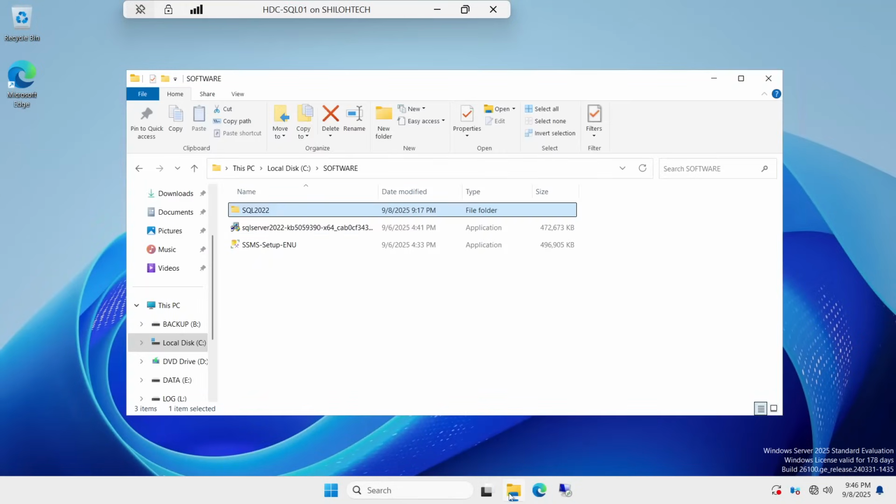So we go to our software location right here on the C drive, and we are going to start with installing SQL 2022. Remember, we are doing the Developer edition, because that is what our manager wants for the project.